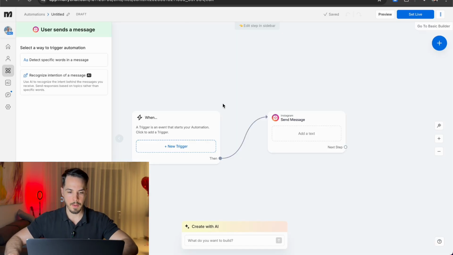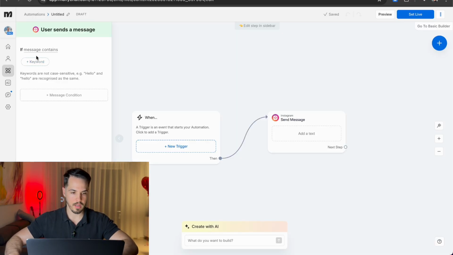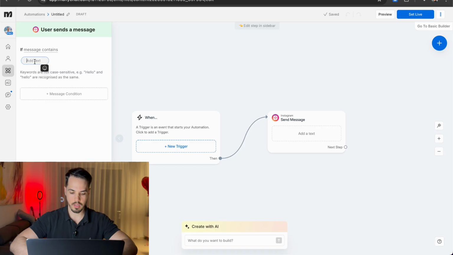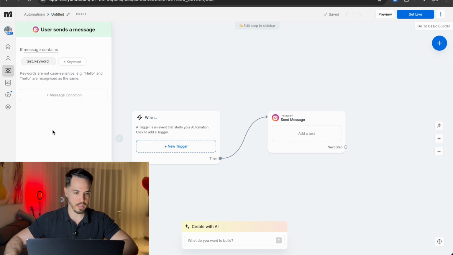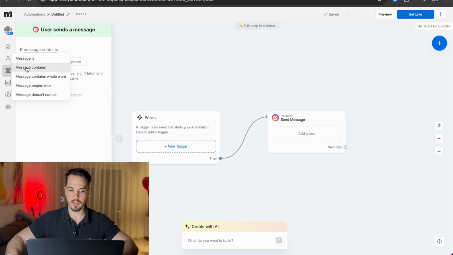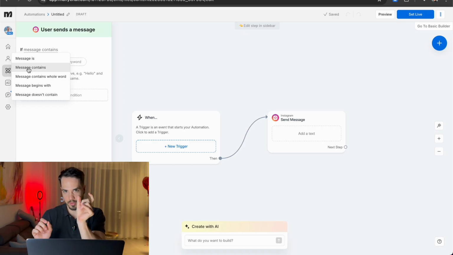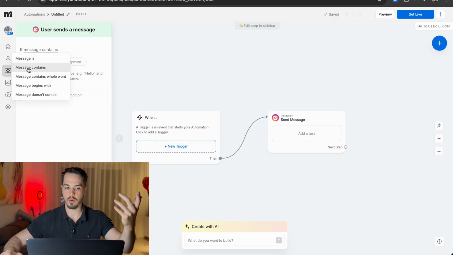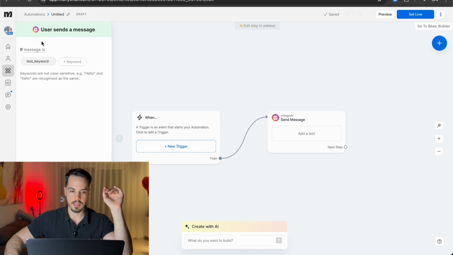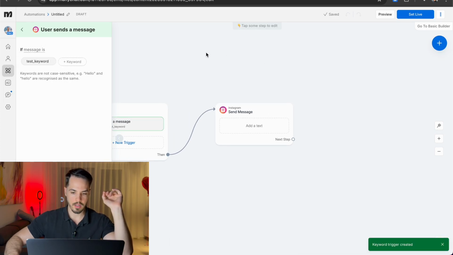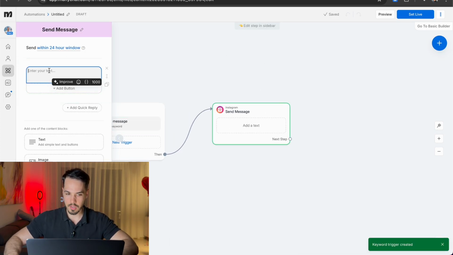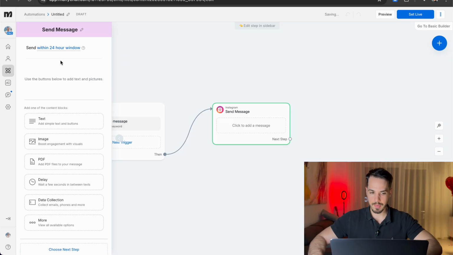DM trigger, and I'm going to call this, let's say the keyword is going to be test underscore keyword, and I'm going to copy this. I prefer the message is filter instead of message contains, because if they write a big message and it contains that one little word, it's going to trigger your automation. So I use the is filter. So I'm going to create this, and then we're going to send the message, but I'm going to delete this message here, and we're going to go to data collection.